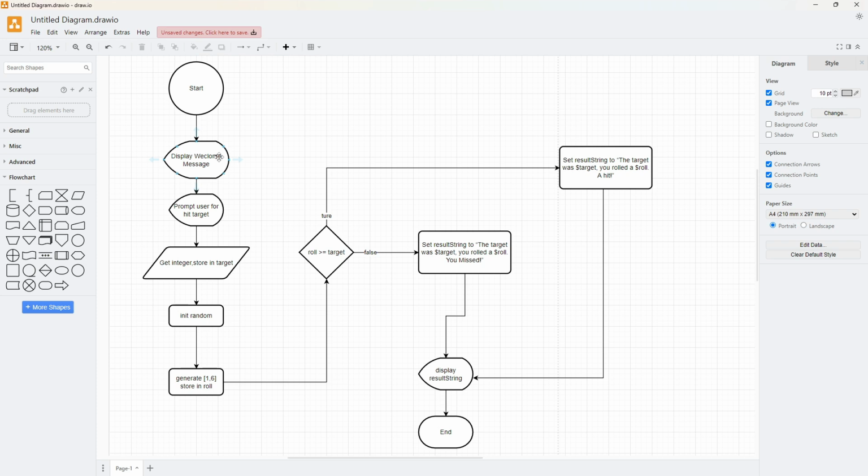So start, display welcome message, prompt user, get the integer, initialize random, generate the number, compare the generated number to the target. If that's true, we hit, display message, terminate. If it's false, you missed, display message, terminate, program done. Now I'm ready to go and write the code.